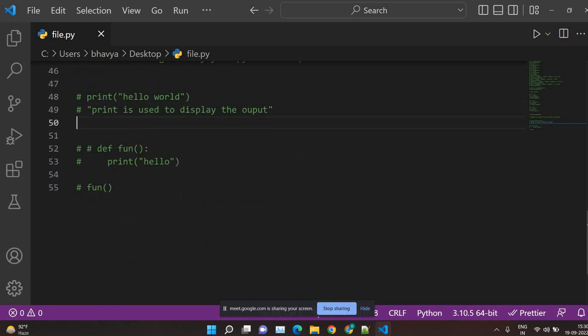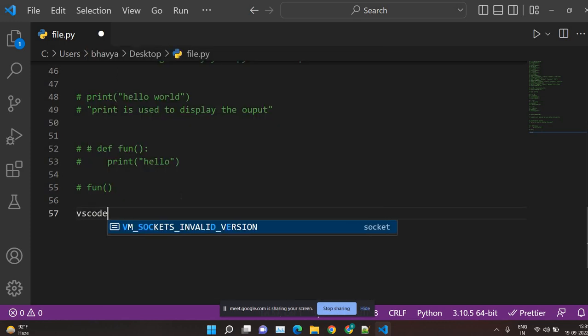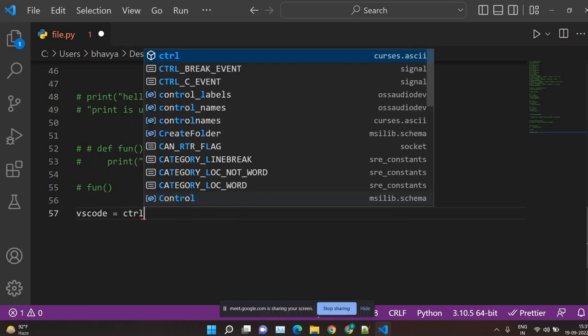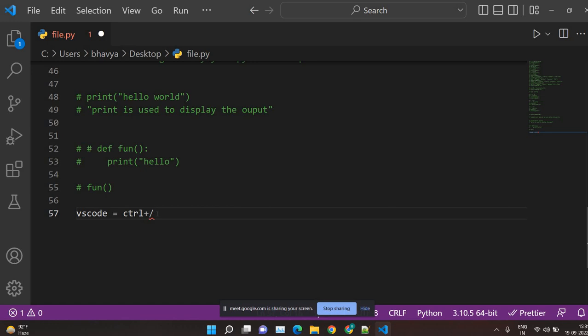And if you are using VS Code, here's a shortcut: Control plus forward slash, to comment and uncomment. Select it, press Control plus forward slash and it will comment it. The same Control plus forward slash will uncomment it. So this is an easy way of commenting and uncommenting.